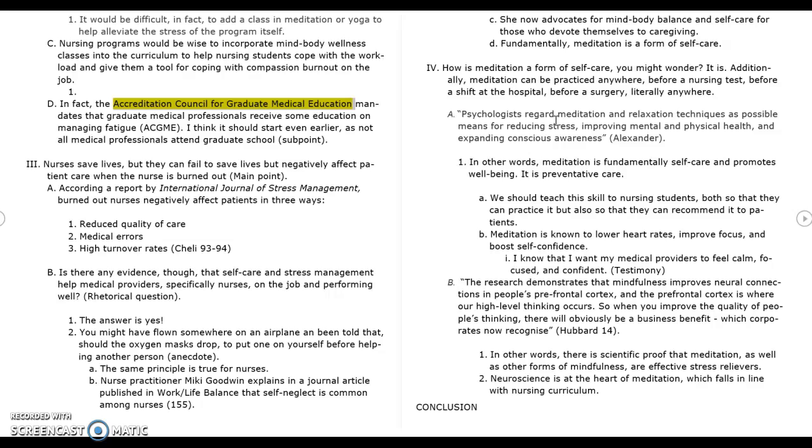Council for Graduate Medical Education. That's one of my subpoints, and you'll see that this turns up in my list of works cited. I keep mentioning the sources that I use, and I keep listing for the instructor's point of view where I got things. So this is called an in-text citation.